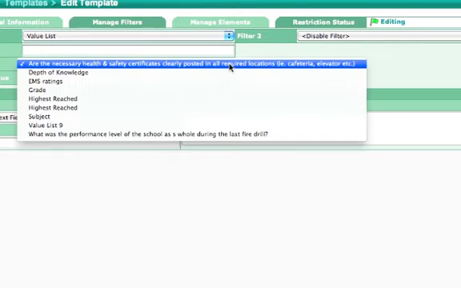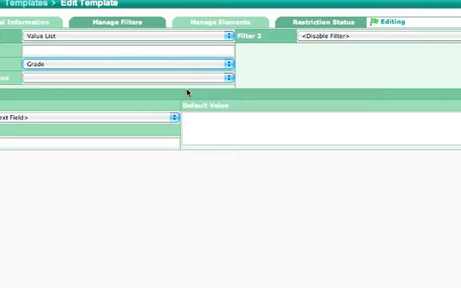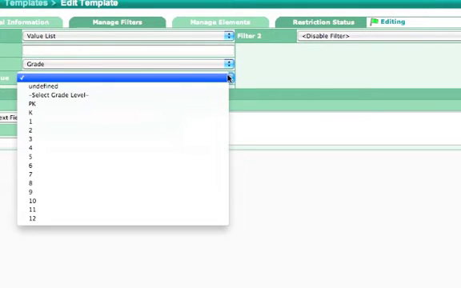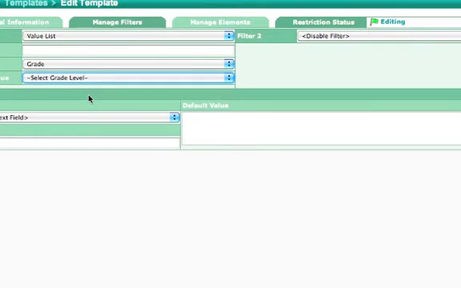And the value list I'm going to go with is one that I've made that's called grade, because I want people to be able to pick the grade. And what is the default? What will they see when they initially start this walkthrough? I want them to see a prompt that says select a grade level. So that's what I choose as the default level. Now, before I go any further, I should also point out there was a third option there, people lists.